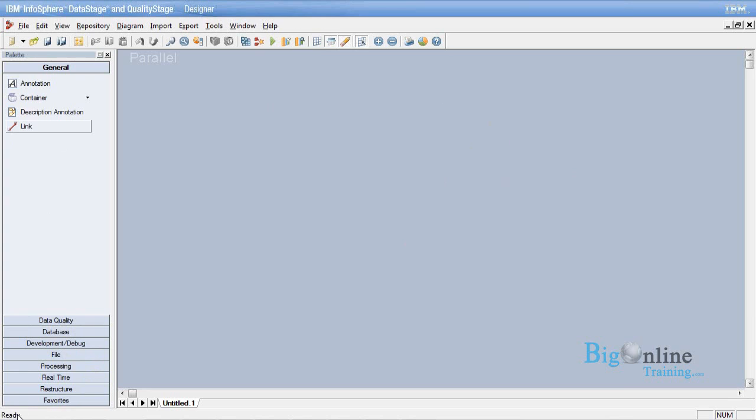It is a status bar. It gives us some status. If you compile your job, it is showing compilation is going on. Some status regarding the job.